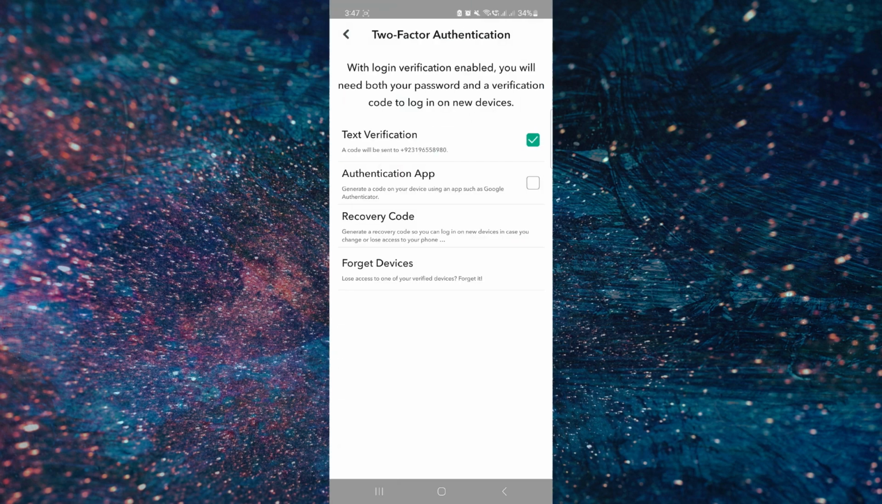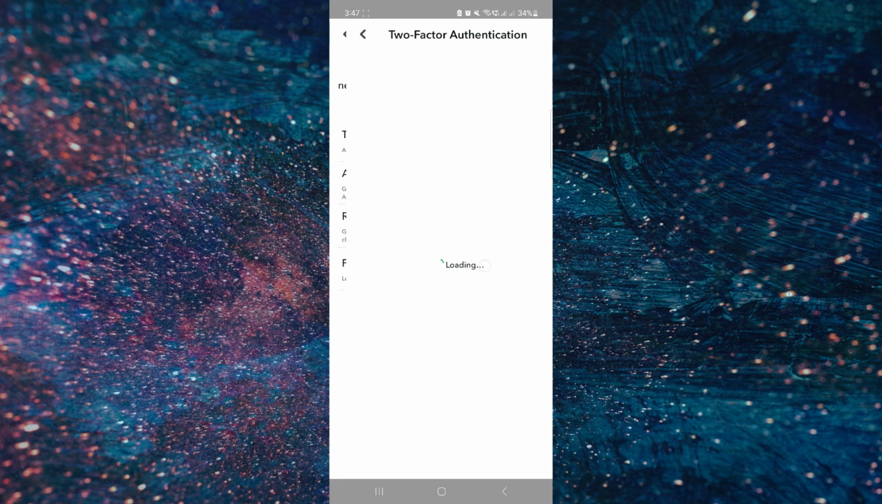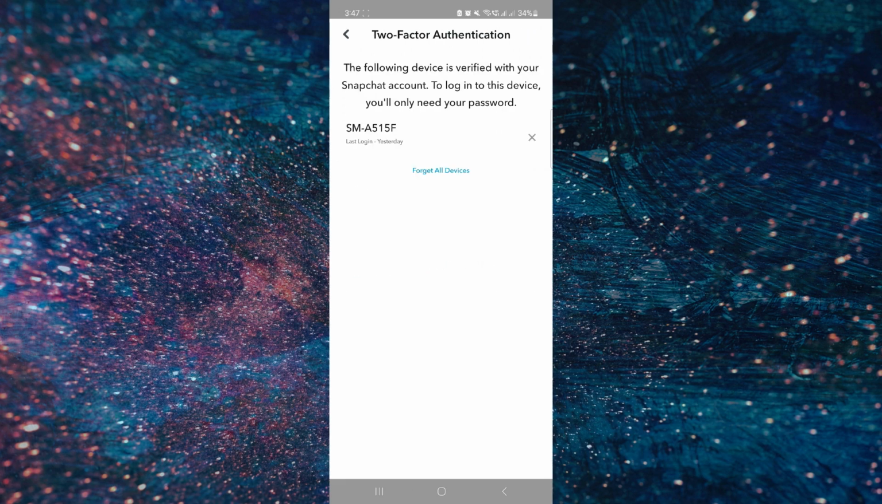Second, go to the two-factor authentication category here and make sure you have at least one option turned on. As you can see, I have the SMS verification turned on right here, and if you are wondering whether somebody has access to your account, you can tap on Forget Devices, and if you find any device that you are unfamiliar with and you do not know, just tap on the X option next to it and it will be removed from here and it will be logged off from that account.